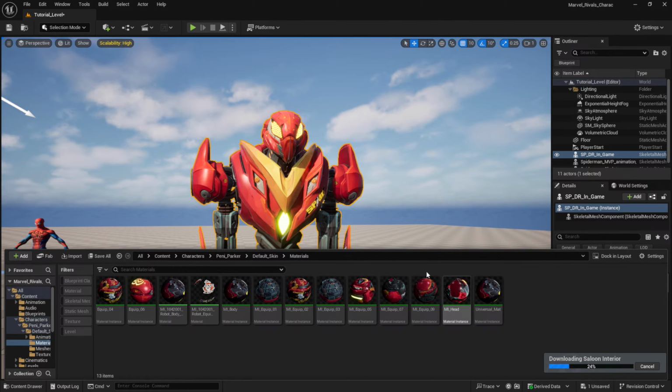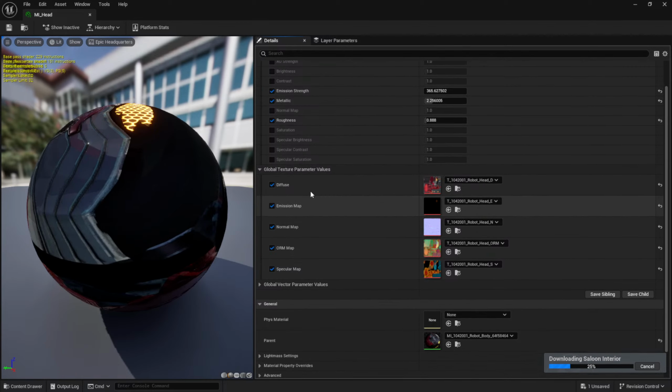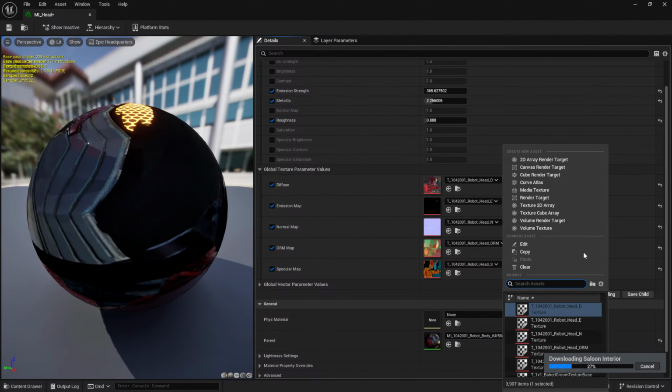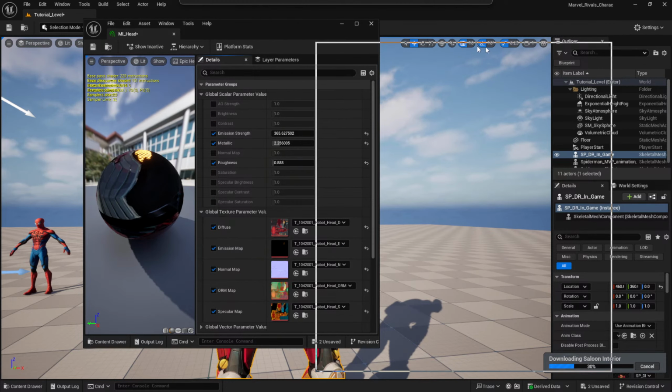Suppose I want to change anything on the head, I can just double click on the head, and you can change it. You can see these are all the textures. If you want to apply any other texture, just click on this diffuse, and you can find all the other textures. You can change the texture from here, and you can also change the properties here. You can see all the properties, metallic and roughness. It's like the default shader if you have used Blender.